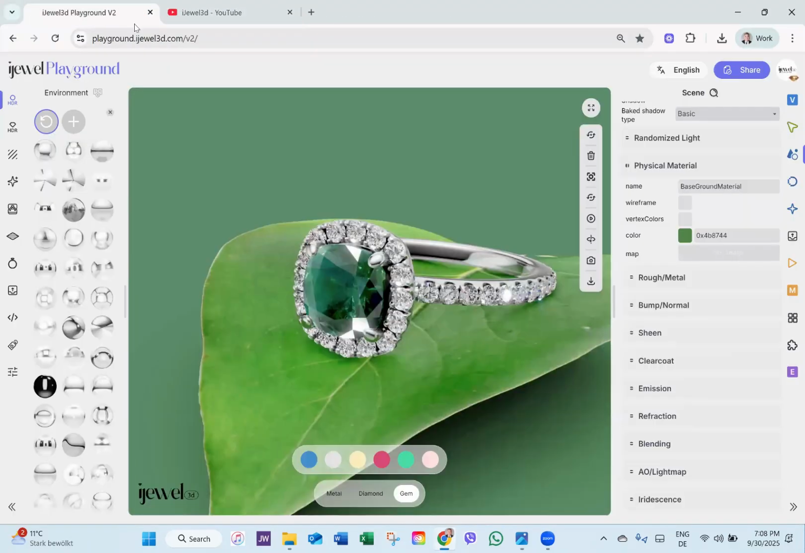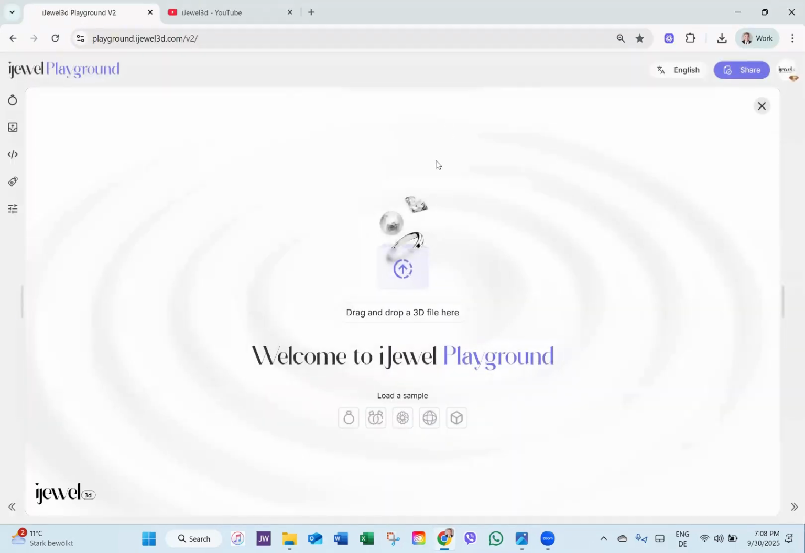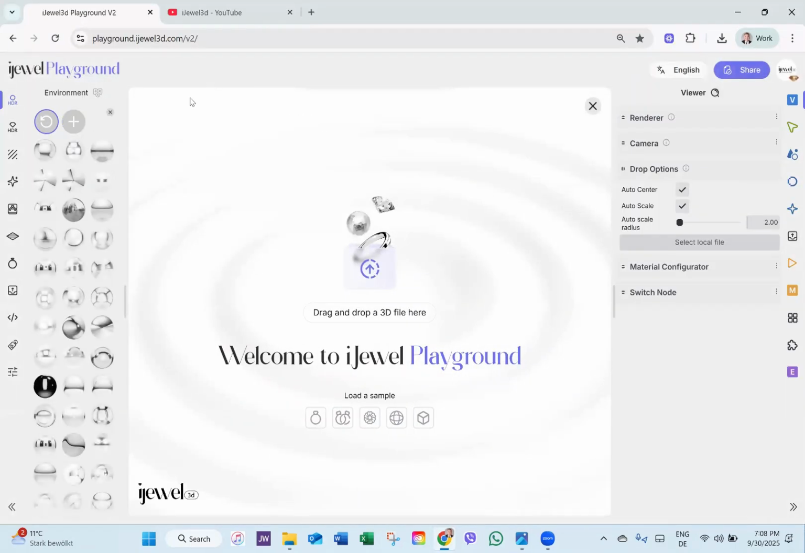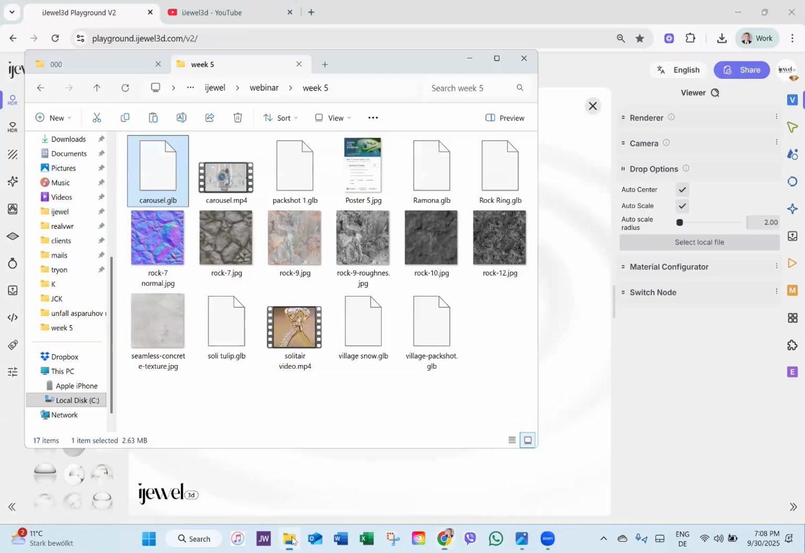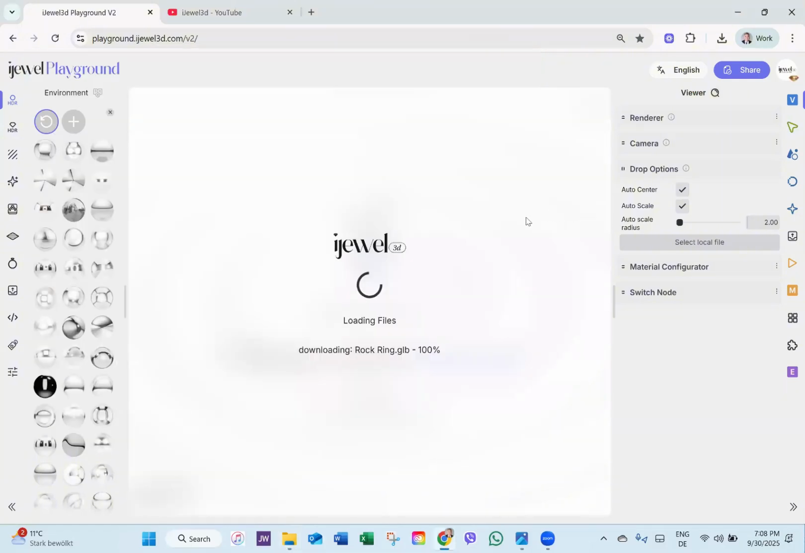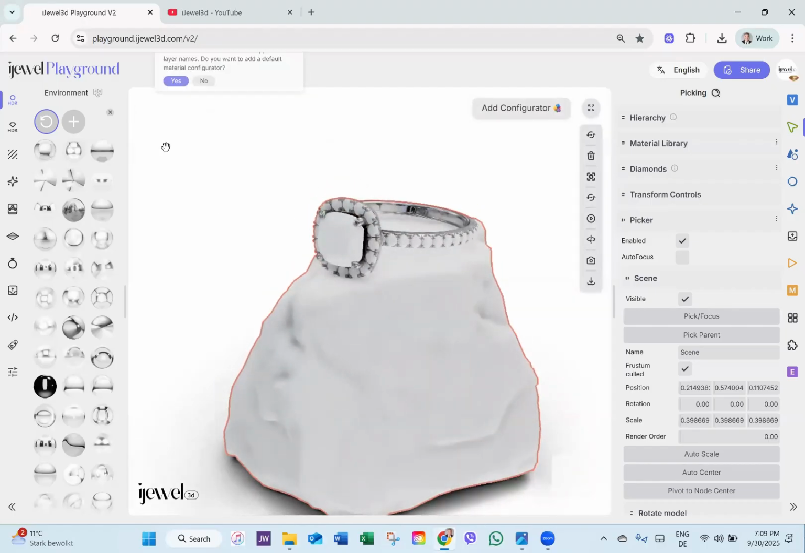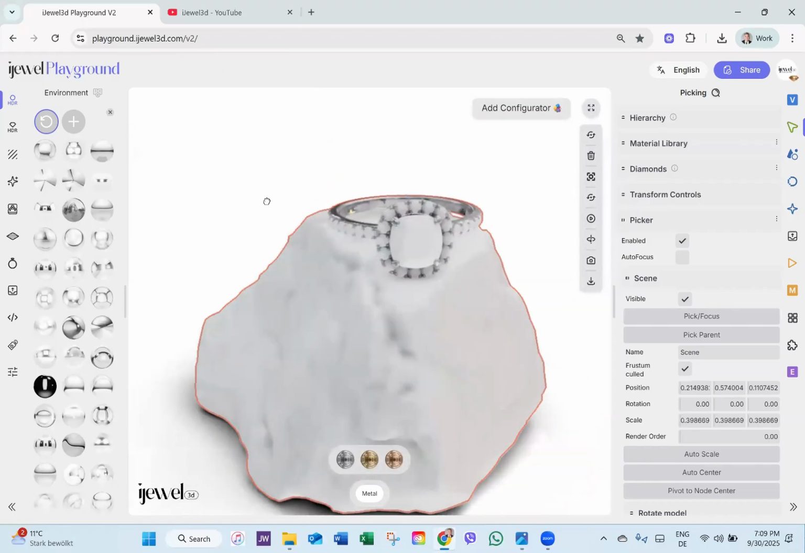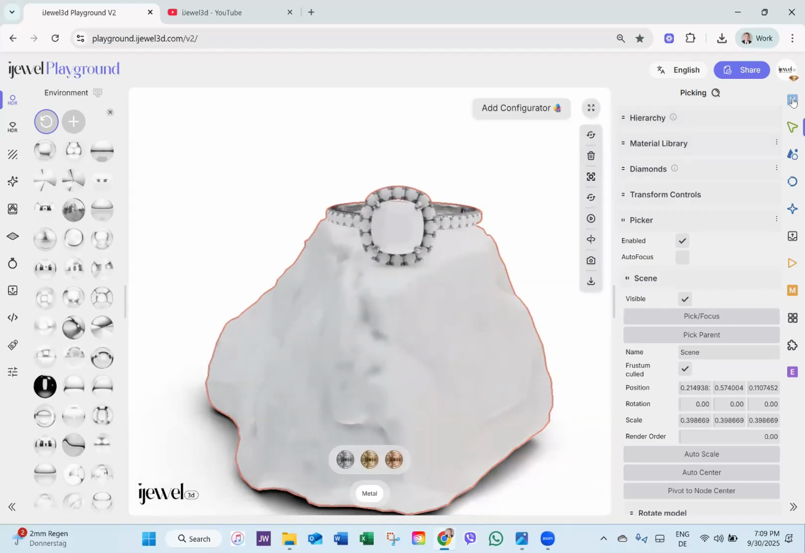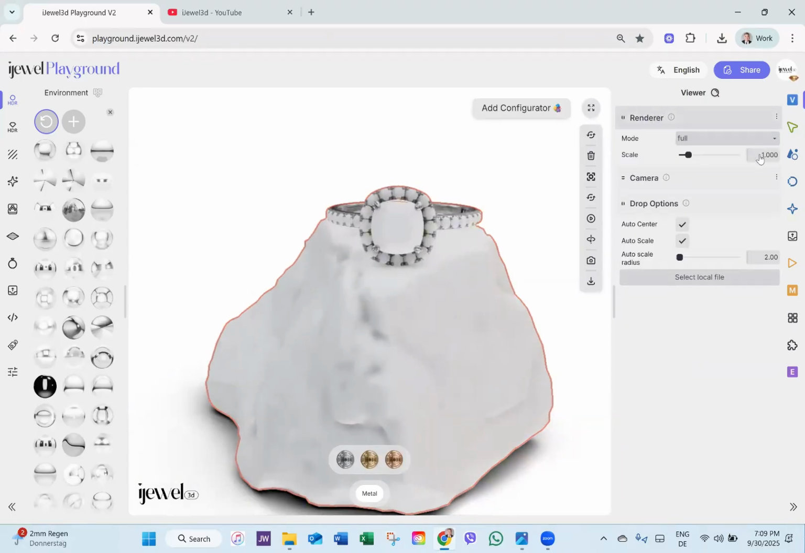So we will just go back here. And now, how can you export images? Let us say you have a ring on the rock. Here we have again the Ramona ring. The first thing I normally do is go to render and put it at least to 2, so we have a better quality here.